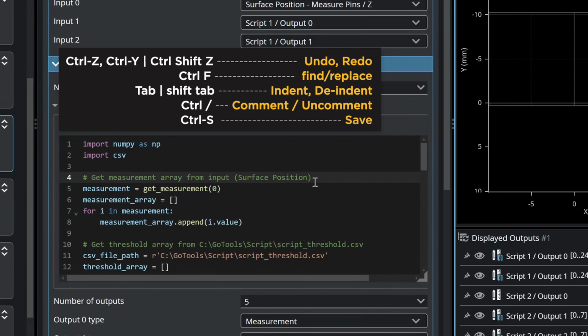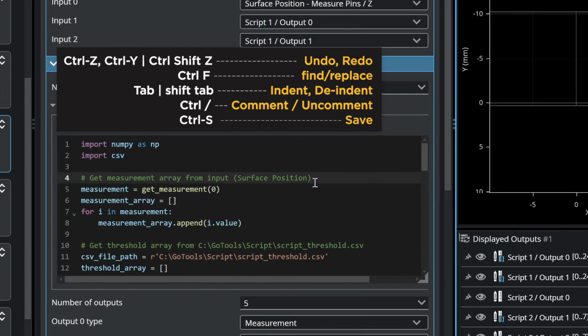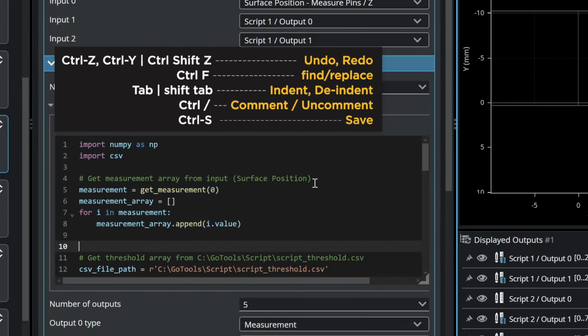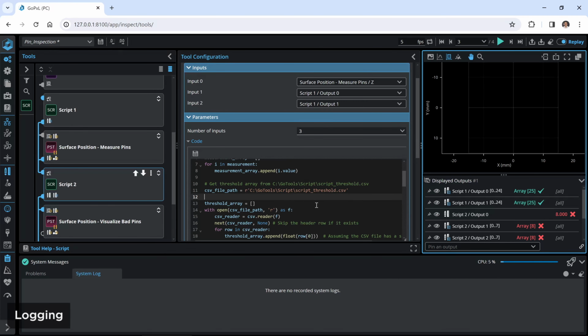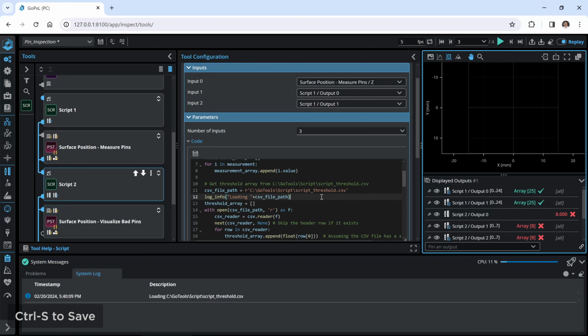For example, you can undo and redo using Control-Z and Control-Y. There's also support for logging directly from the script tool. So if, for example, you want to output the CSV file path that we're loading from, you can just type log_info, loading, and then the file name, and this results in a system log message at the bottom. This can be very useful for debugging your scripts.